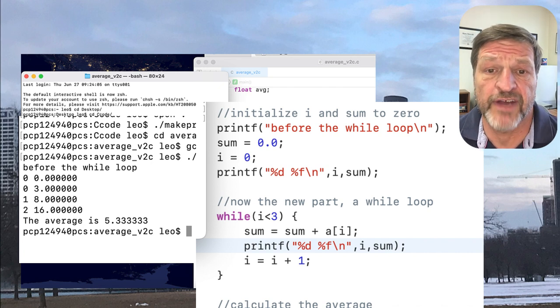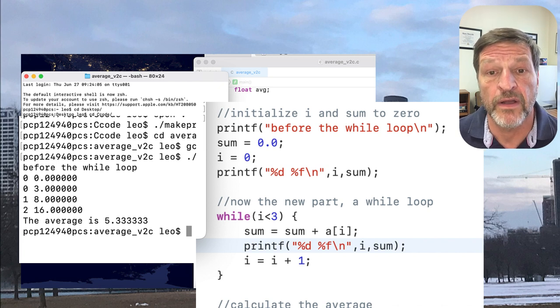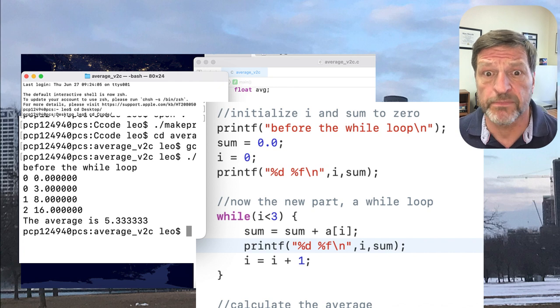And we get the same answer, 5.333. So this algorithm works the same as all these other algorithms that we've seen so far. Wow, a loop is a pretty useful tool. Oh my goodness, it's useful.